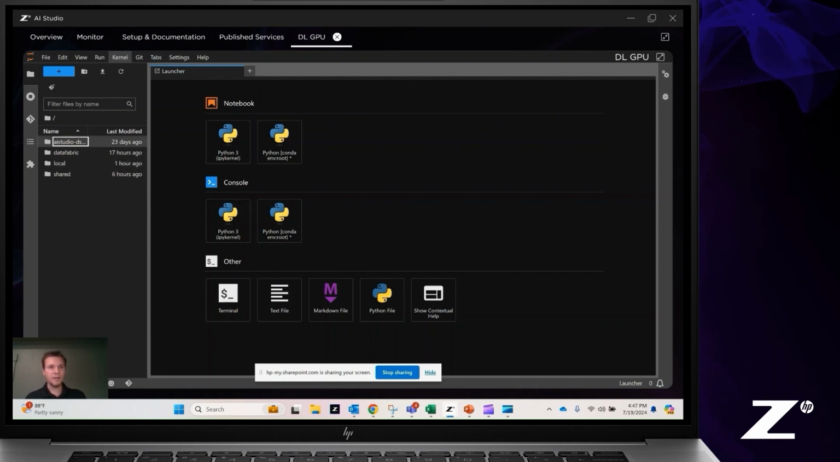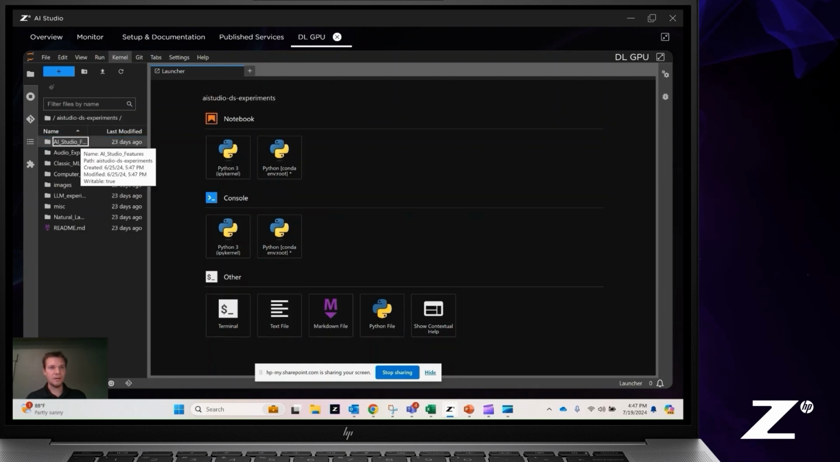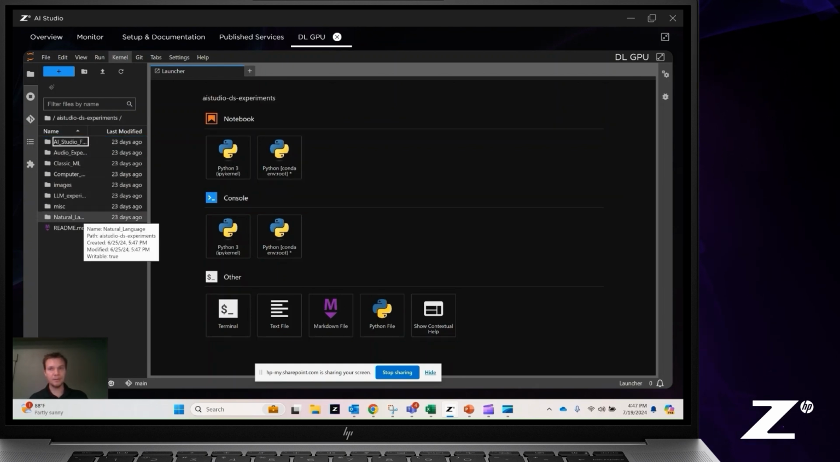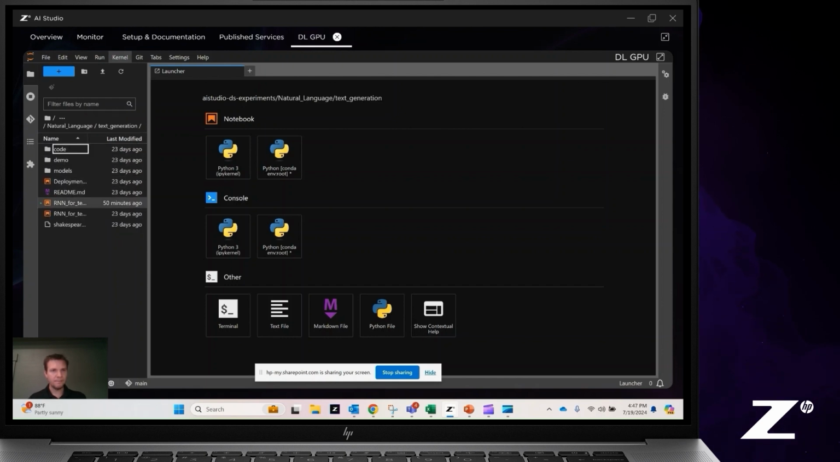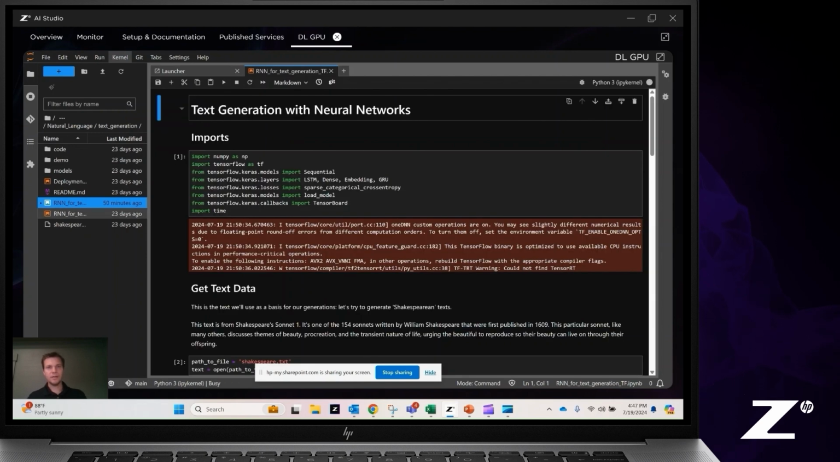All right, so let's go ahead and access our data set. In this particular case, I'm actually using a GitHub repo that I've cloned, and I'll show you how to do that in a second. But this is my GitHub repo. I got this project saved right here, I think. Okay, so text generation with neural networks.